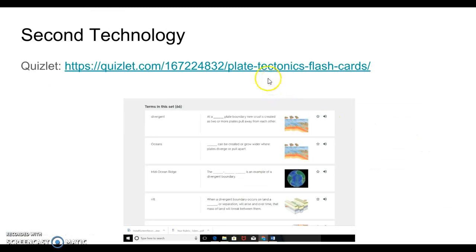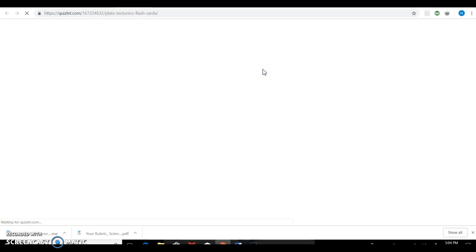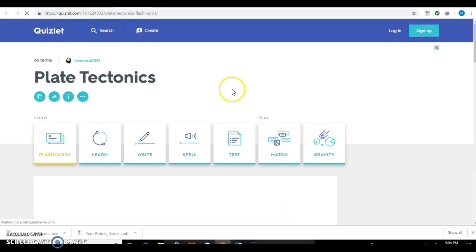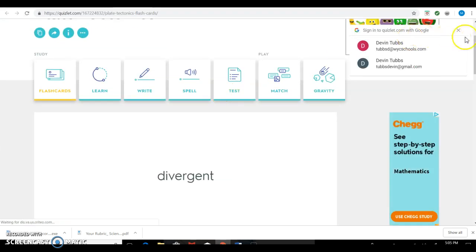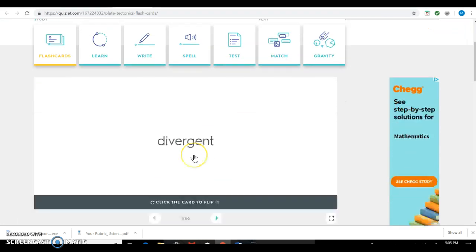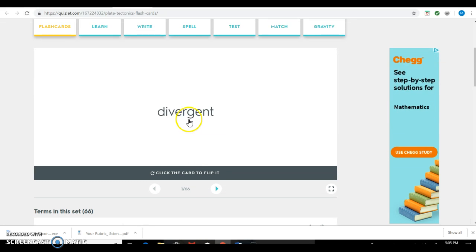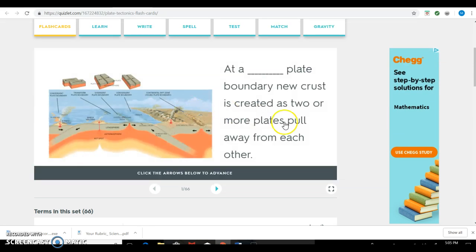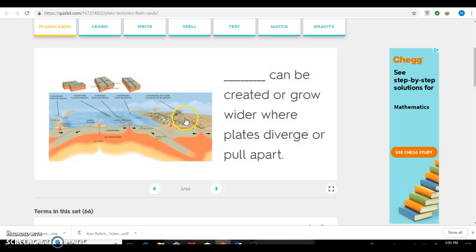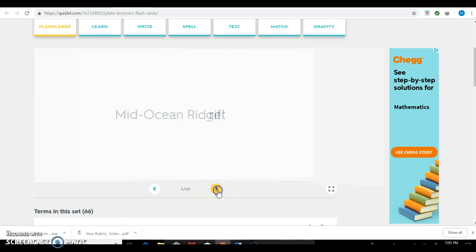The next technology that we'll use for this lesson will be some flashcards from Quizlet. Everybody knows about Quizlet. Up here is just some flashcards, like right here it says Divergent. What's Divergent? Oh, it's a plate boundary where two or more plates pull apart from each other. The next one is oceans. What's an ocean? They can be created or grow wider where plates diverge. It's a set of flashcards that are all about seafloor spreading and plate tectonics and things like that.